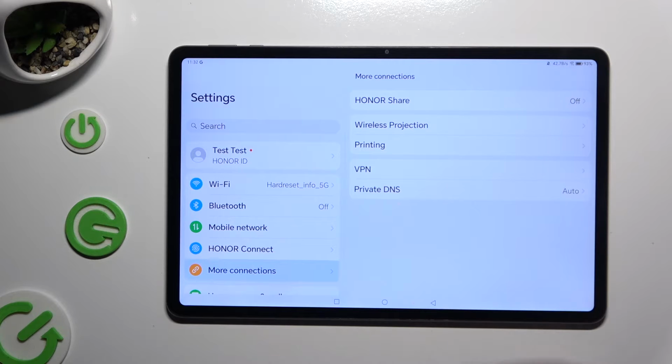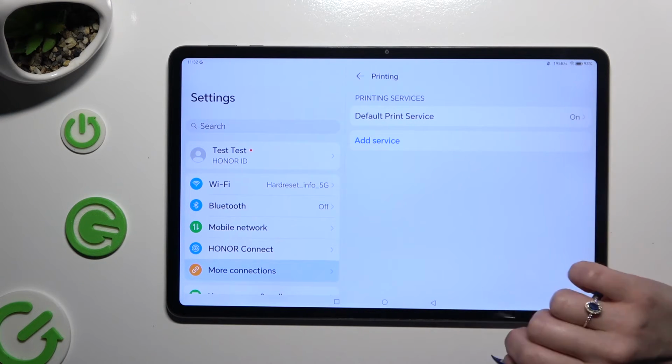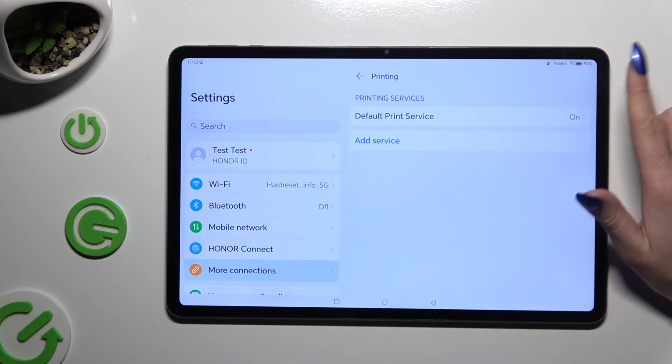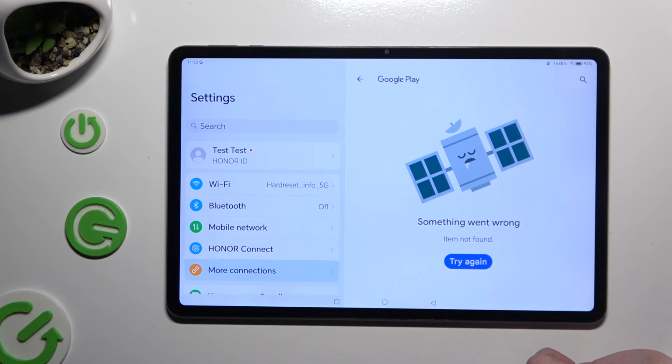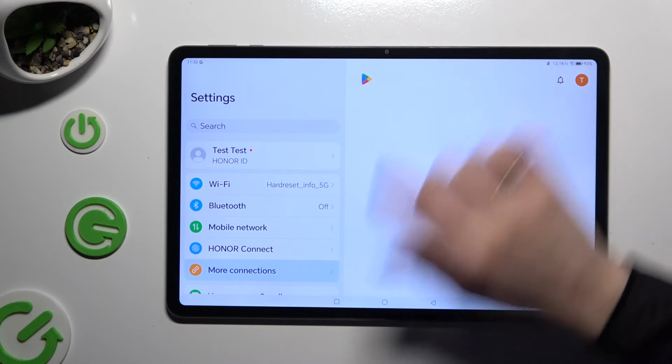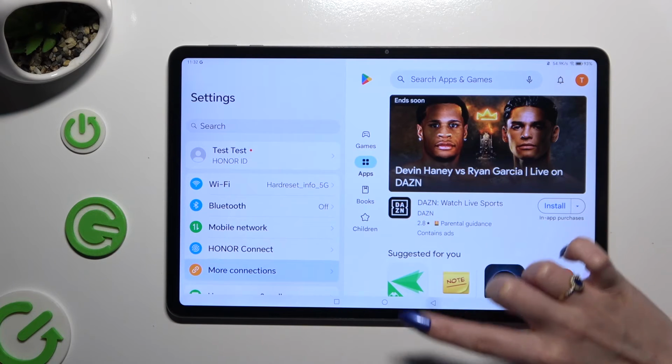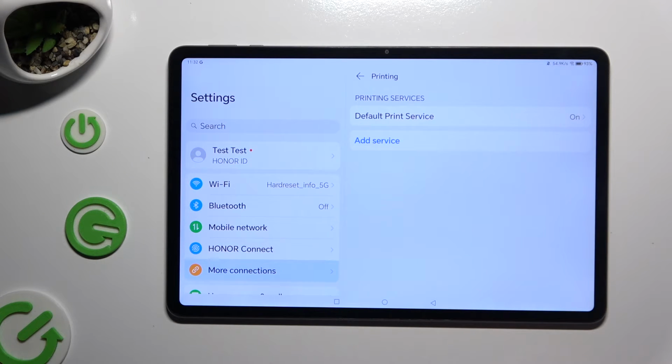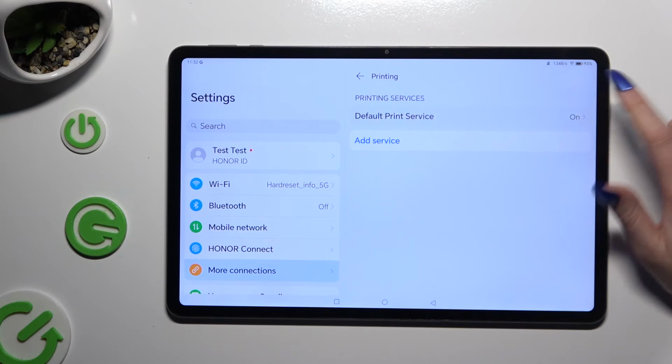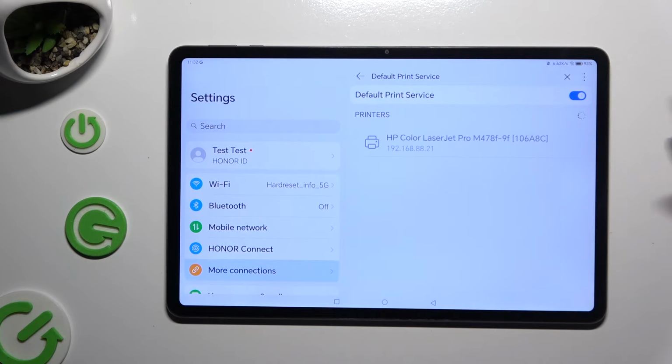Then select Printing and tap on the Default Print Service, or select Add Service and download the best one for you. They will work pretty much the same, so you need to just tap on the chosen one here, and if it's not already on, use the gray switch at the top right corner.